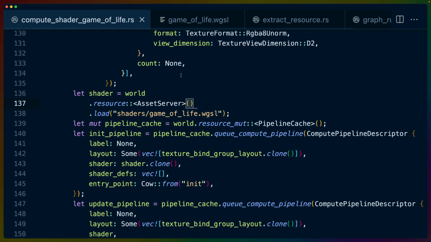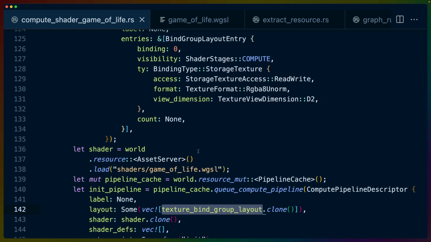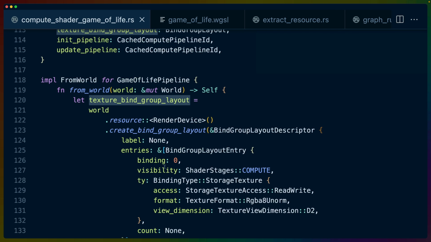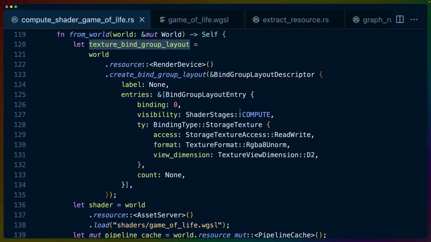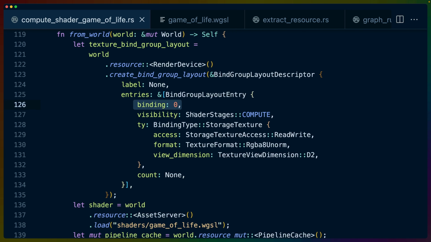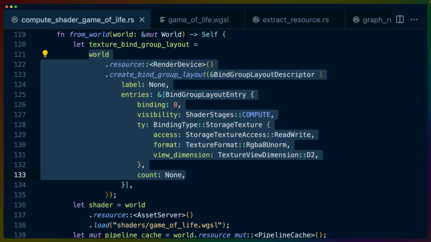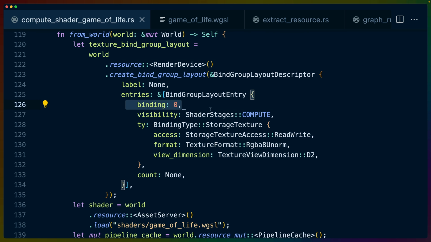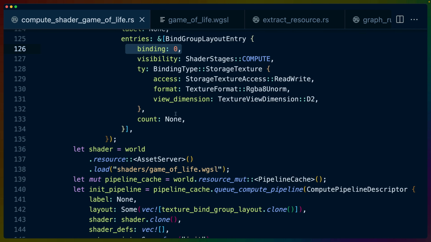So the WGSL isn't that complicated, but we load it in here. We grab the pipeline cache and we queue a compute pipeline with the compute pipeline descriptor struct, which uses our texture bind group layout, which we defined at the beginning of this function, which is just saying, hey, we have a compute shader. It takes this data at binding 0. So remember, binding 0 is our RGBA8 Unorm 2-dimensional image. When you read it out like this, it's not that bad. It would be kind of confusing to figure this out from scratch without this example. So I'm glad this example exists.